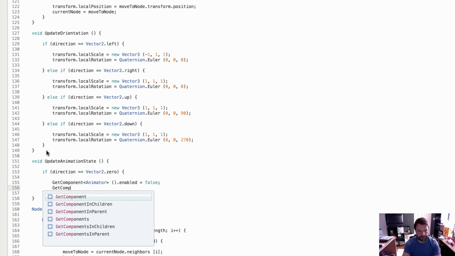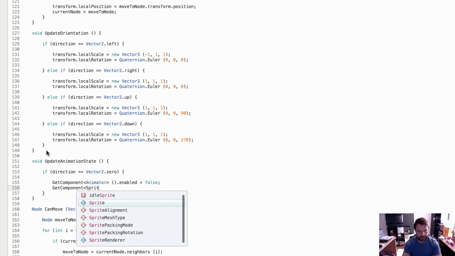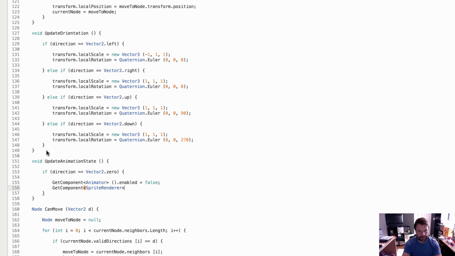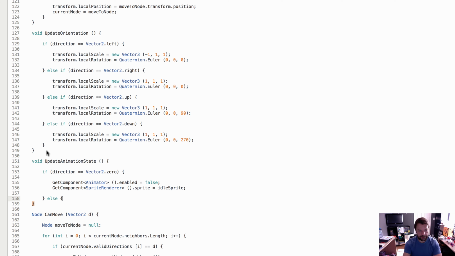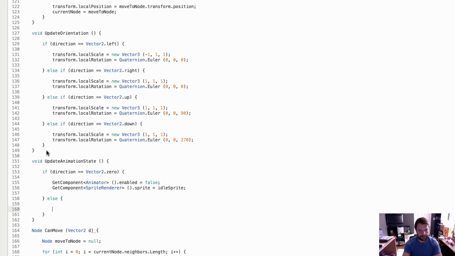And then we're going to get component sprite renderer, and we're going to set the sprite property equal to our idle sprite. Okay. And if the direction doesn't equal vector2.0, we're going to get component animator and set its enabled property to true.